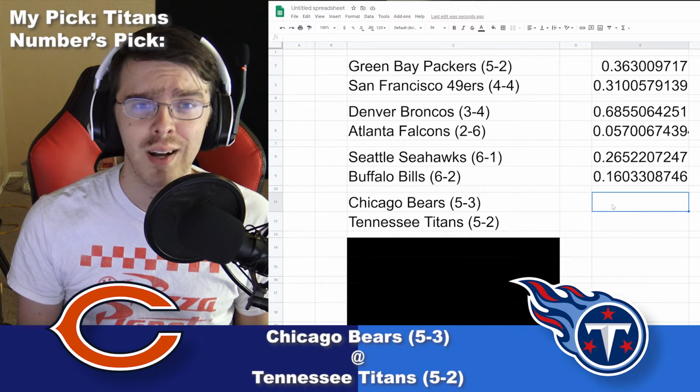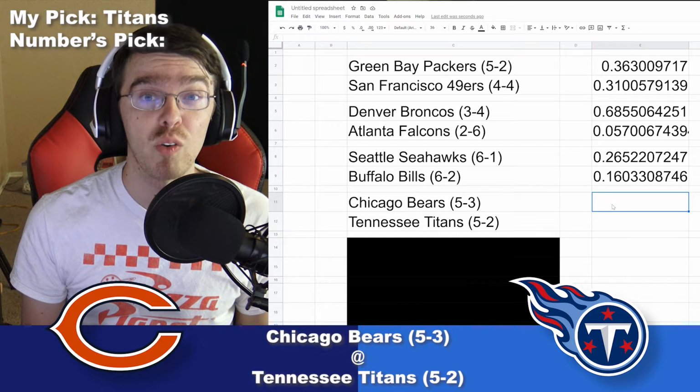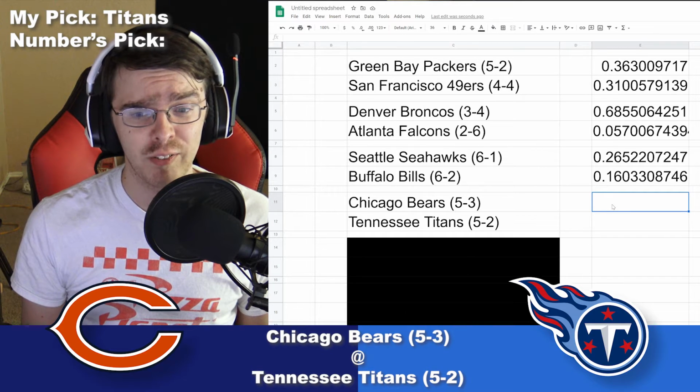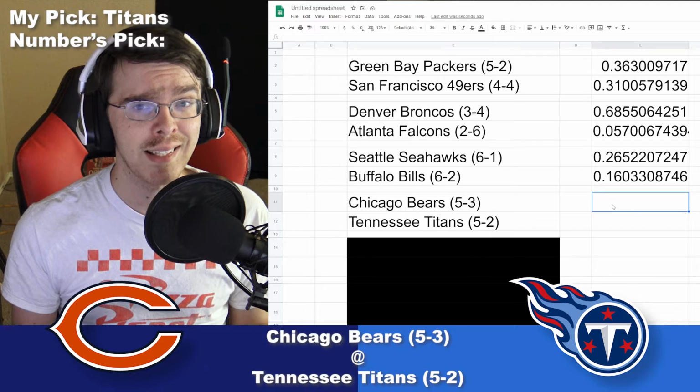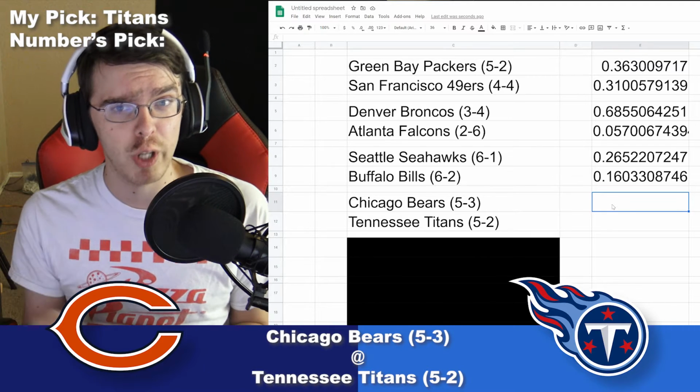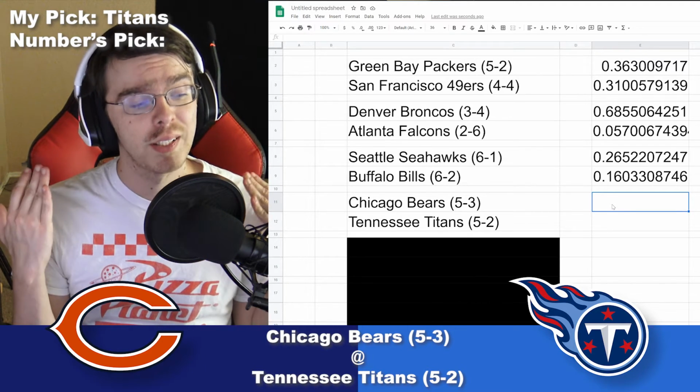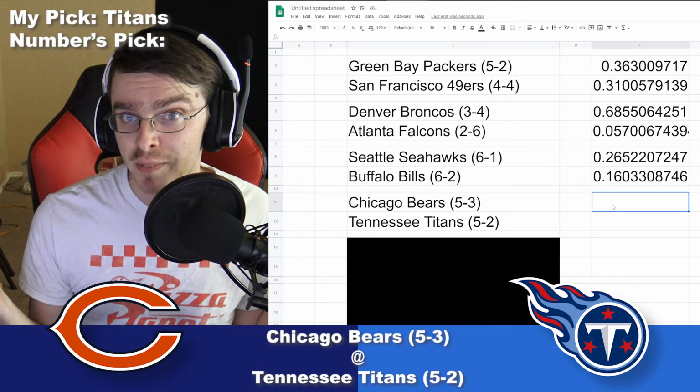The Chicago Bears, they lost last week to the New Orleans Saints in overtime. Not a good look for them. I'm going to go ahead and go with Tennessee. I think that they will start to do a little bit better after dropping a couple games. Plus, they are at home, so of course that's going to probably make me favor them in this game.